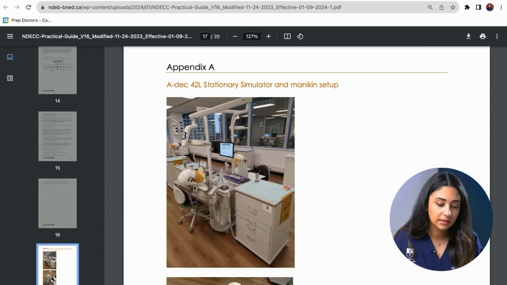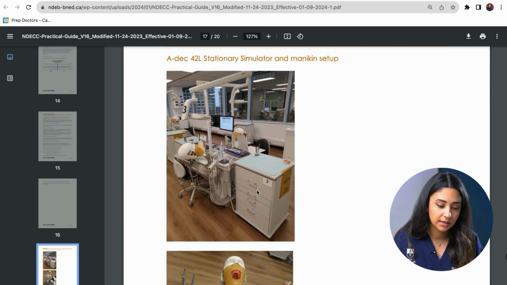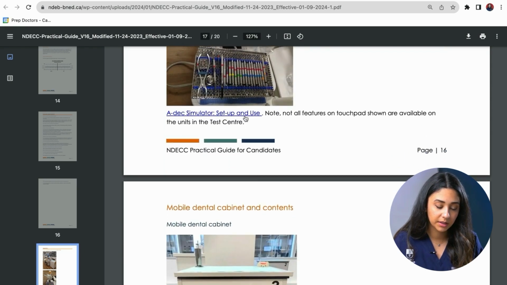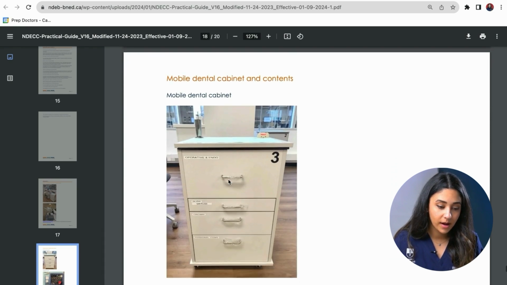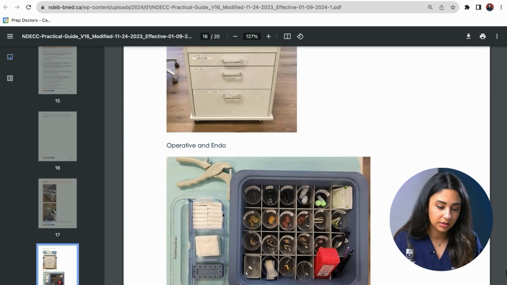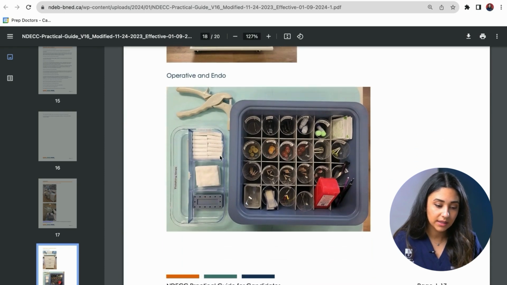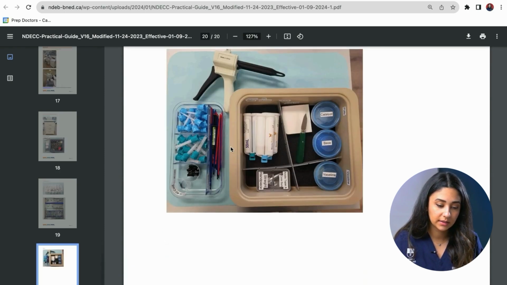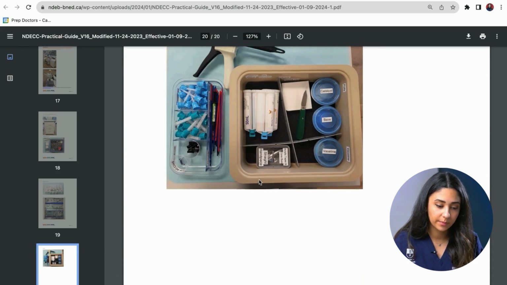This is the mannequin, your station, the drawers that will have the material inside it, your instruments here. This is a closer picture of your setup, your instruments, the mannequin, ADEC simulators, the mobile dental cabinet, and it's labeled with the material that you're going to have. Even pictures of inside these cabinets, the materials, the burrs, the cassette of your instruments, and the crown prep materials.